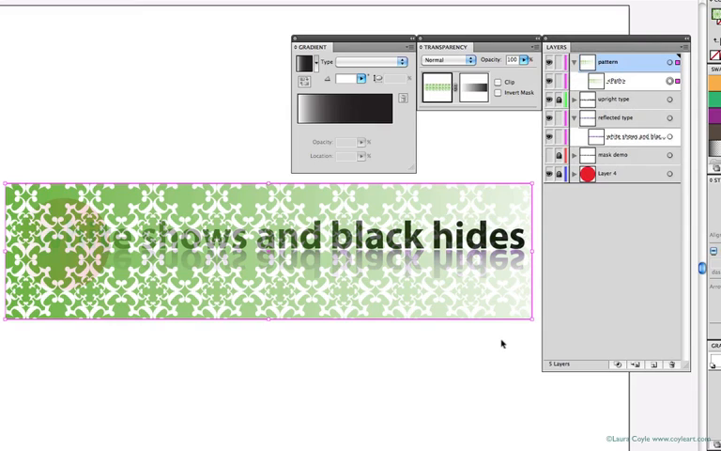So that's opacity masking. Meet me in the next lesson, and we'll start putting this and more to use in a project.